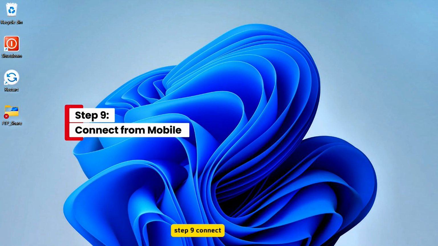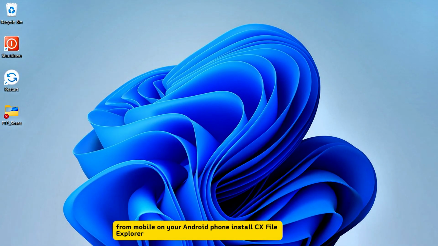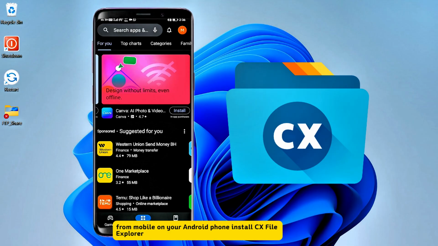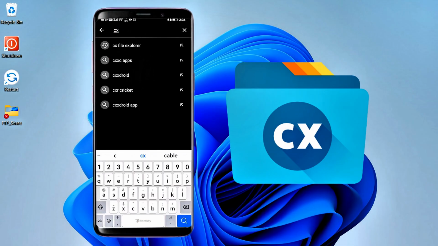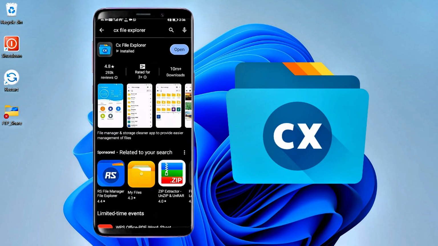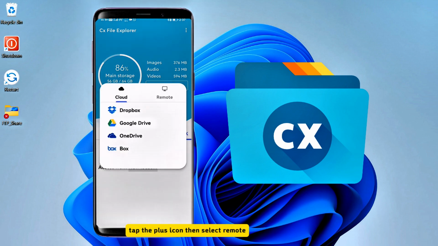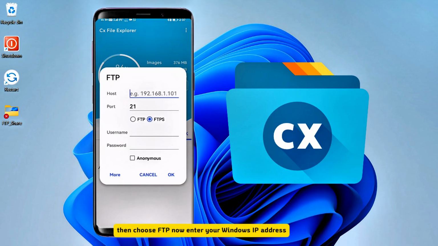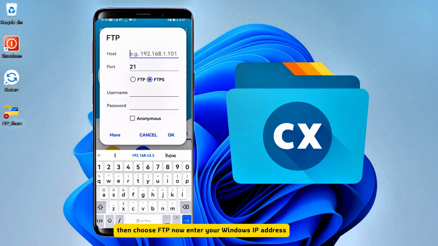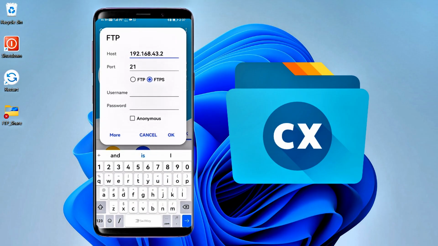Step 9. Connect from mobile. On your Android phone, install CX File Explorer. Open the app and go to the network section. Tap the plus icon, then select Remote. Then choose FTP. Now enter your Windows IP address.